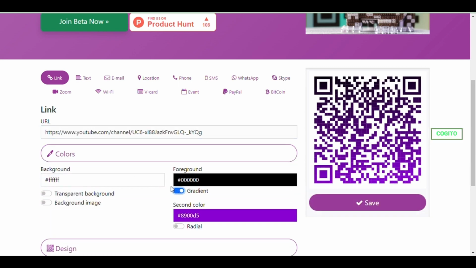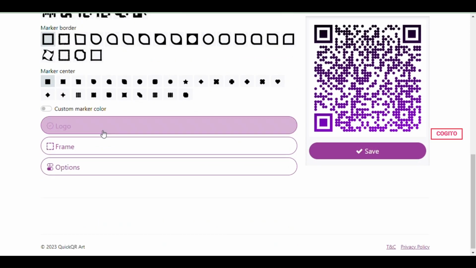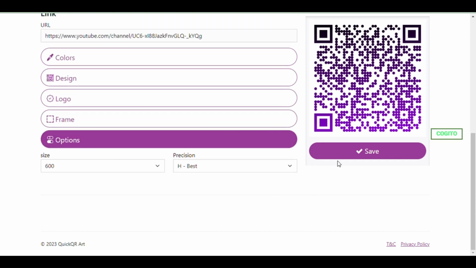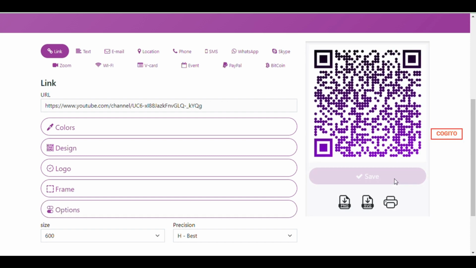Moreover, you have the freedom to customize the color, design, incorporate a logo or frame, and adjust the image size as per your preferences. Once you have finalized all the required configurations, simply click on the Save button to preserve your QR code. To conclude, proceed with downloading the QR code in PNG format.